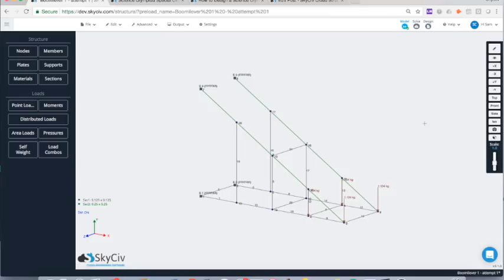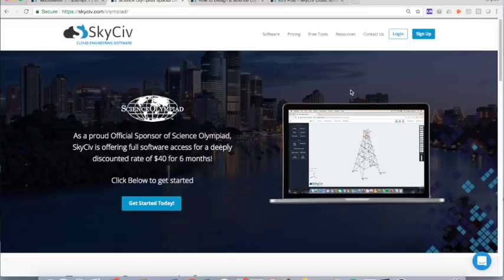Today we're going to take you through how to build a Boomilever structure using SkyCiv Structural 3D for the Science Olympiad competition. We're partnered with Science Olympiad to bring software to the students. So if you are part of a Science Olympiad team, you can purchase the software for $40 for 6 months.